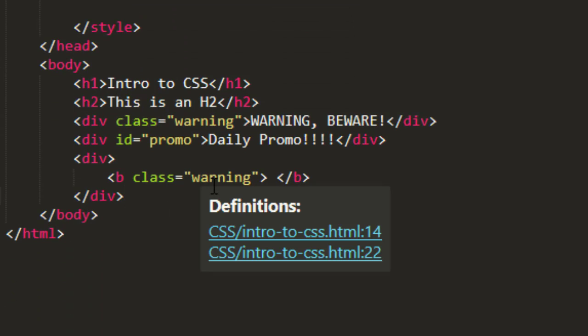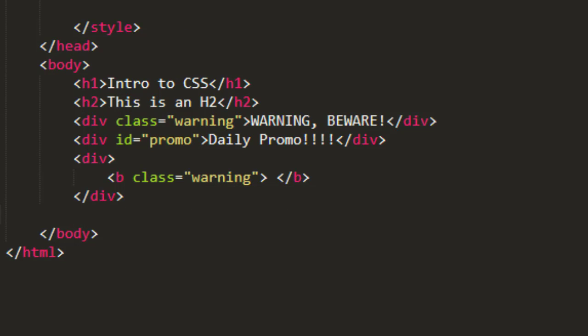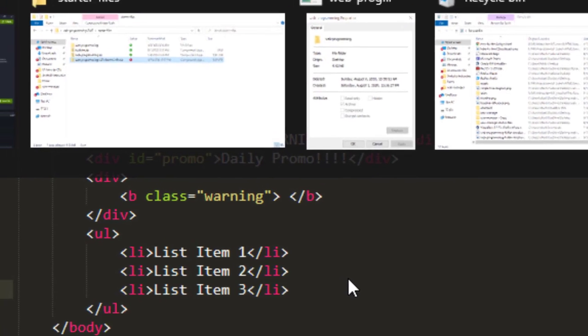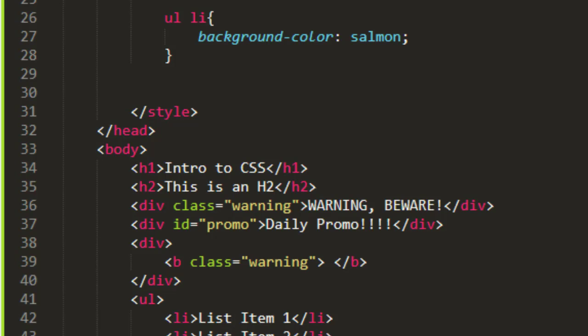So I'm just very quickly going to put in an unordered list so you can see what I'm talking about. I'm going to put it right here. So I just quickly typed in an unordered list, and when we refresh this page in the browser, we should see that the background color is salmon. So I'm going to do Control S to save it. I'm going to Alt Tab over to the browser and hit refresh.